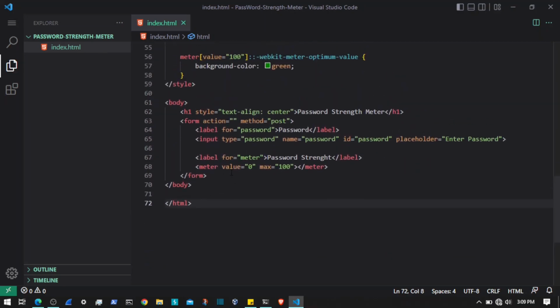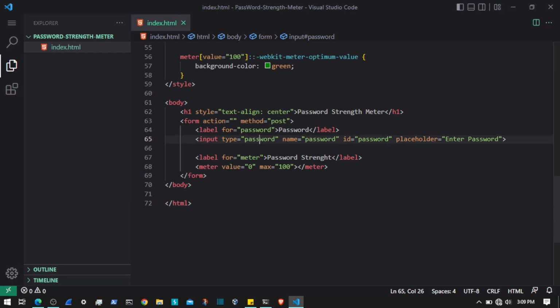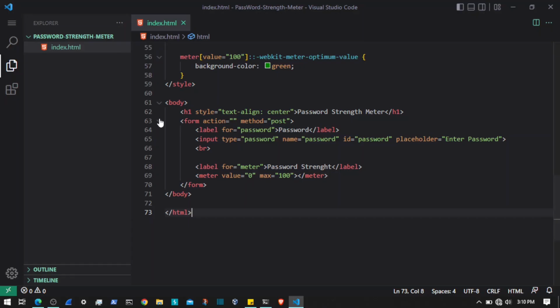Now we can work on JavaScript. And before that, let's view that in the browser. So we have a little bit better UI, but let's say add a br tag here. So I will come here and add a br right here, and now as you can see, we have a little bit better UI than that. So now let's work on JavaScript.